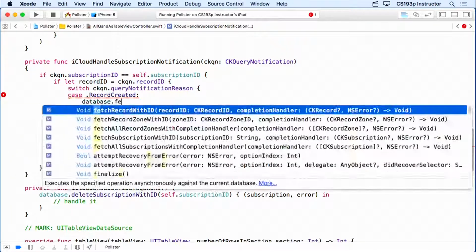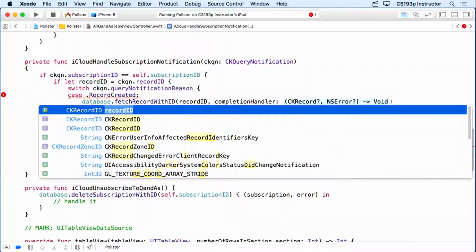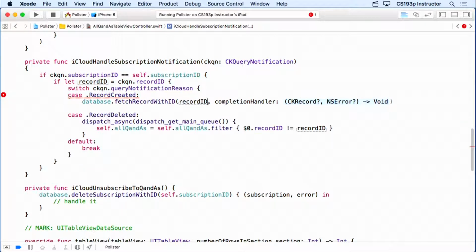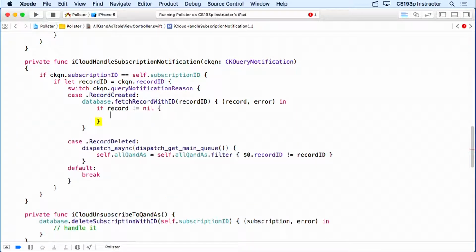Database, fetch record with ID, which is kind of unfortunate, that I have this record ID and I'm having to turn around and go back and fetch it. So you don't have to do that if you, in your subscription, say, just give me that right off the bat. Okay, and you can specify which fields you want. Okay, so here's the record coming back, hopefully not nil, and here's the error. Okay, so if the record is not nil, I got it back.